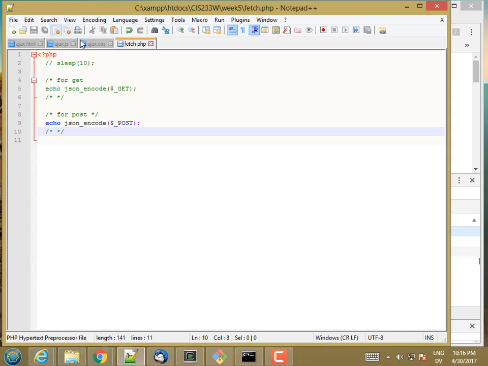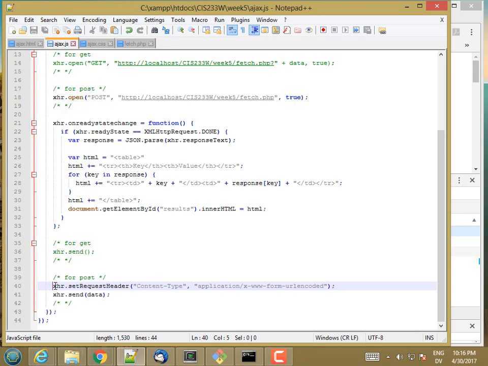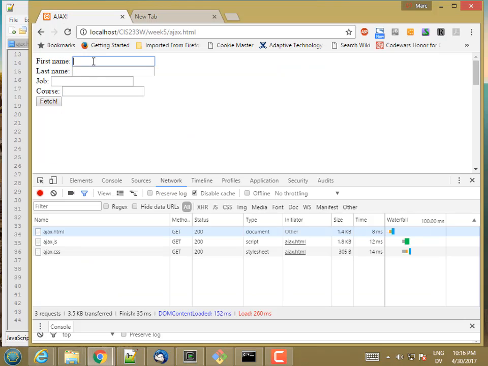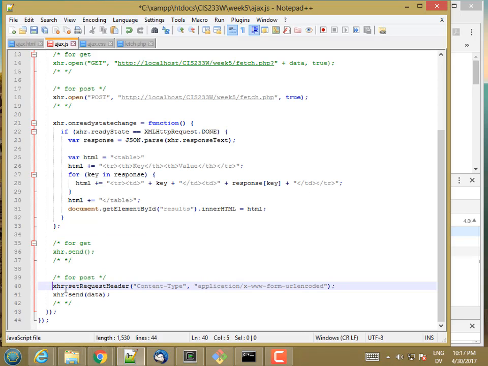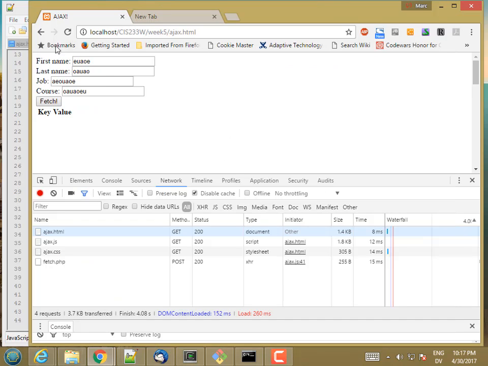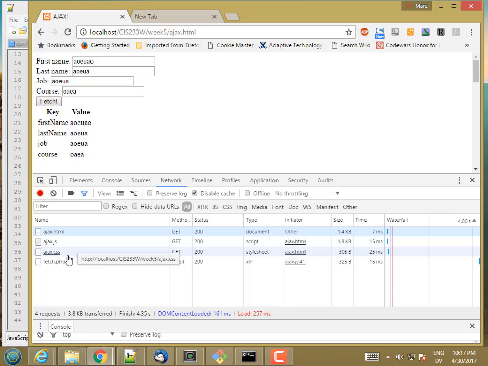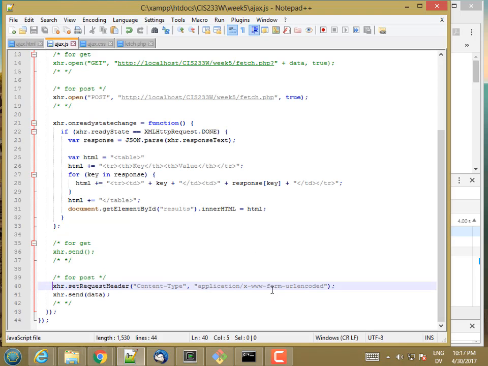So just to verify, I'm going to go back to my JavaScript. I'm going to get rid of the setRequestHeader. Reload. And it doesn't work without the request header. With it, it does work. So both things have to be true. I have to be returning $_POST in my fetch.php, and I have to tell the server that I have form URL encoded data in the body of the request.